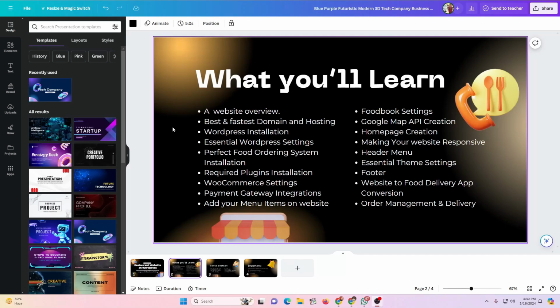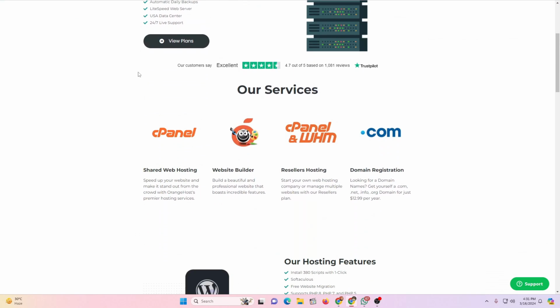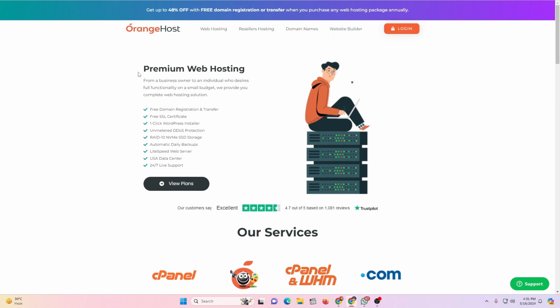Alright, to get started, first of all, you need the domain and hosting. There are many domain and hosting providers out there. First of all, let's have a look at Orange Host. This is a new company. They are running ads media. I came through their ad and I have an account with their hosting and it is really good.